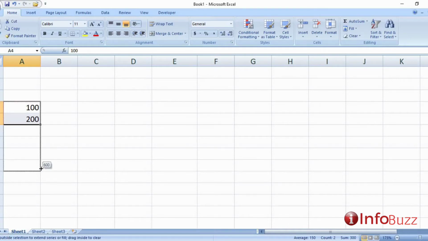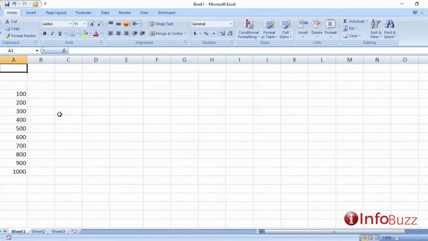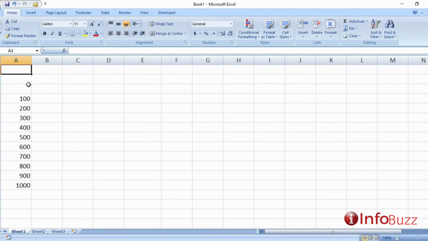Drag until you get your desired series of numbers. You can see numbers are increasing. We will stop here. And you can see the numbers are filled on the basis of pattern of first two numbers that we selected. So all numbers have increased by 100. So likewise, we can also automatically fill days, months, dates, time, etc.